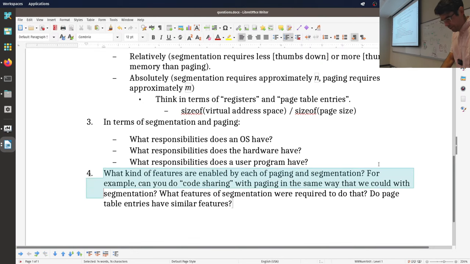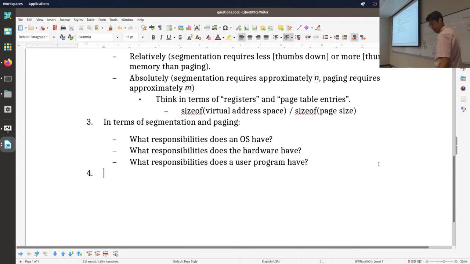I'm going to delete this question, so we're not going to look at it. I'm just going to give you some verbal answers here. In terms of segmentation, what responsibilities does an operating system have? With segmentation, our operating system has to keep track of what physical memory is free and what is allocated. It has to do things like move memory around potentially. So thinking back to your garbage collector, we've got to move stuff around.